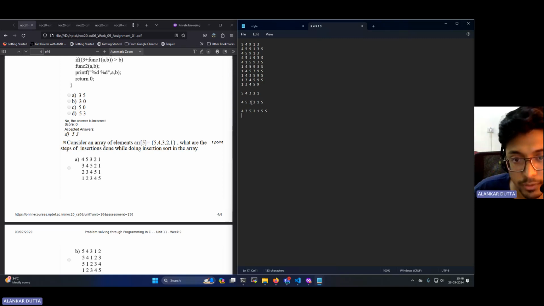So I have just swapped this 3 and 5, and I again compare 3 with the element on the immediate left-hand side of it, which is 4, which is larger. So this requires another swapping. So I'll do a 3, 4, 5, 2, 1.